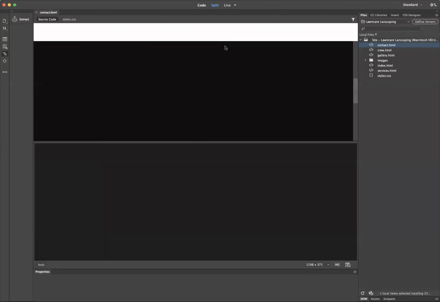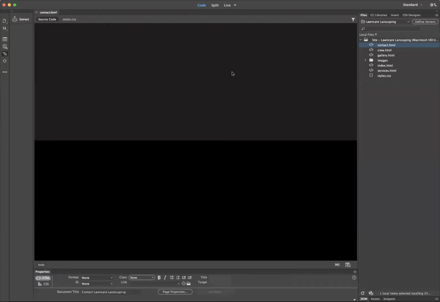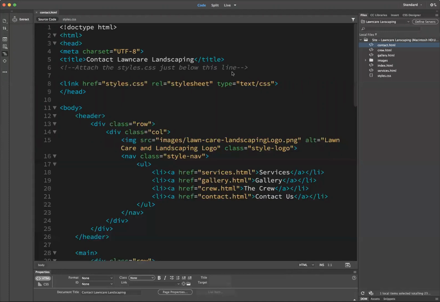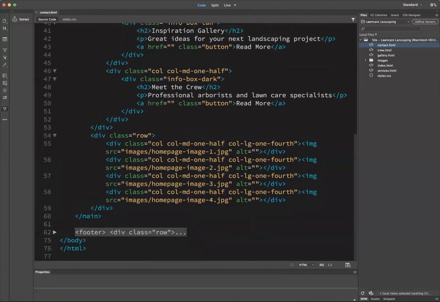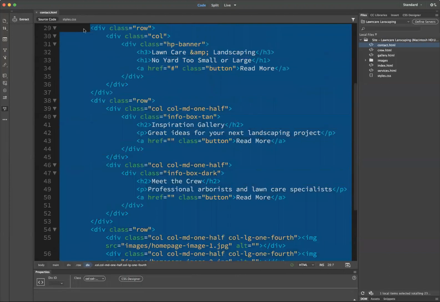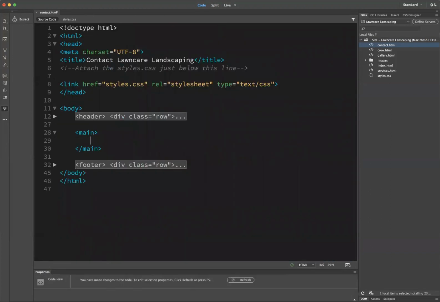And I'm going to go into code view. And minimize the header, minimize the footer, and I'm going to highlight everything between the main tags. And delete it so that my cursor is in between those two main tags.